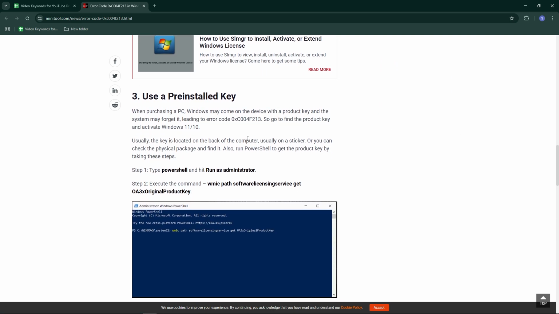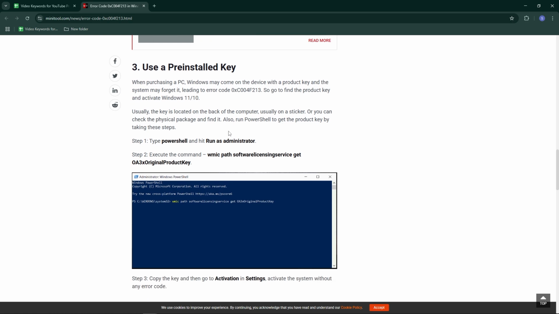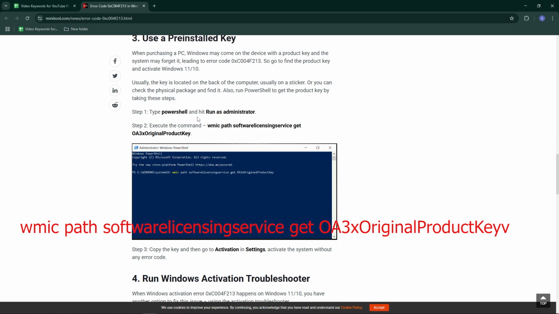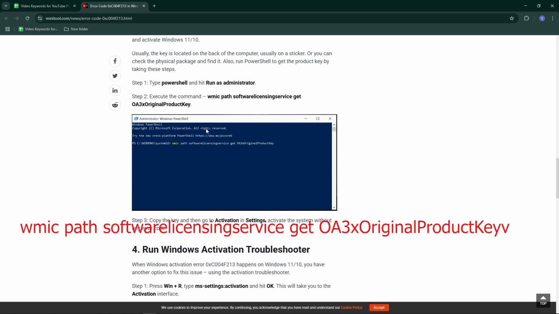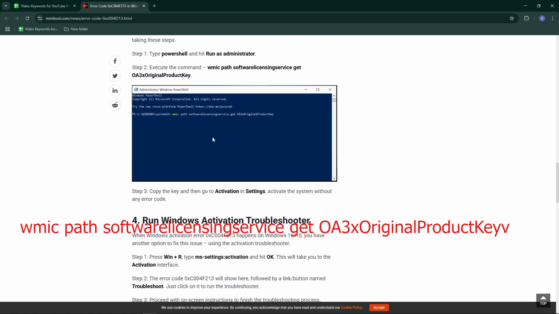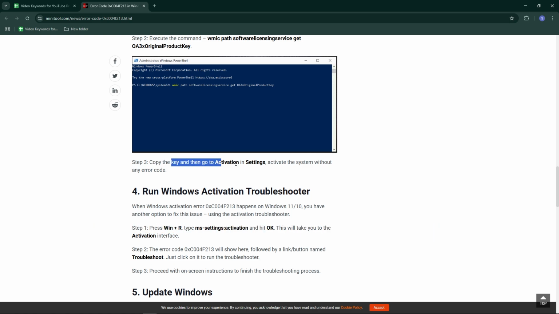Another method is to use a pre-installed key. If your PC came with Windows pre-installed, the system might have forgotten your product key. To retrieve it, check the sticker on the back of your PC or the physical package. Use PowerShell to find the key. Open PowerShell as administrator. Type and execute this command. The command will be given in the description. Copy the key, then enter it in the settings, then Activation, to activate Windows.